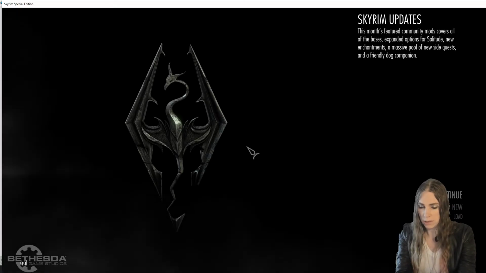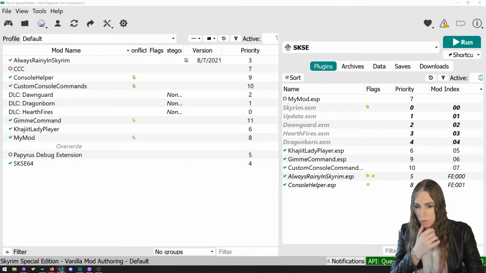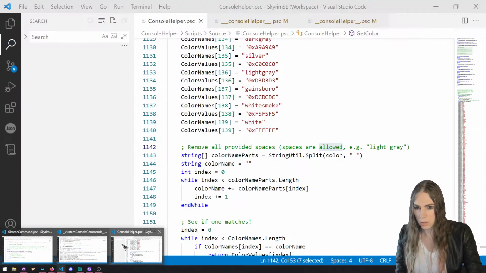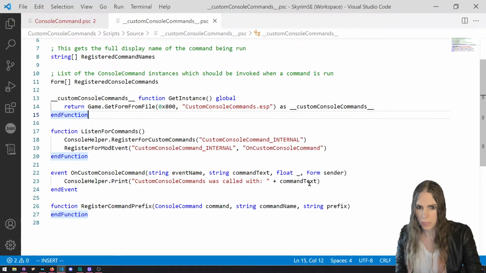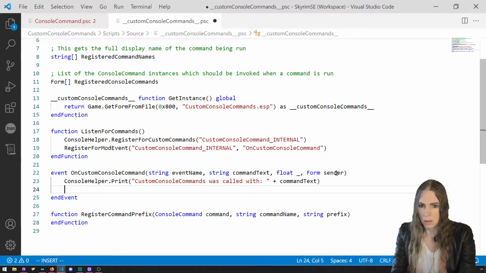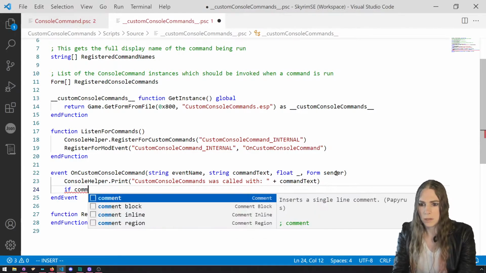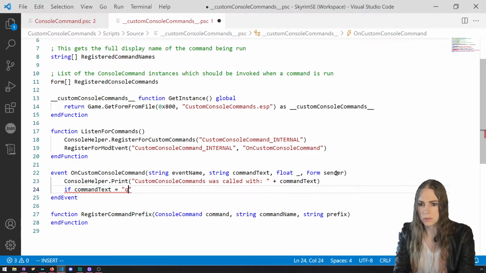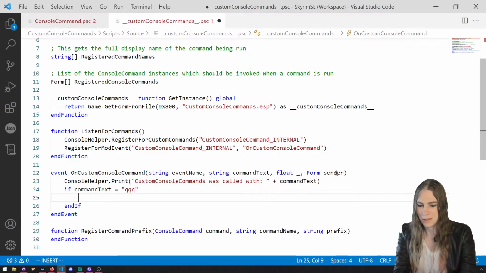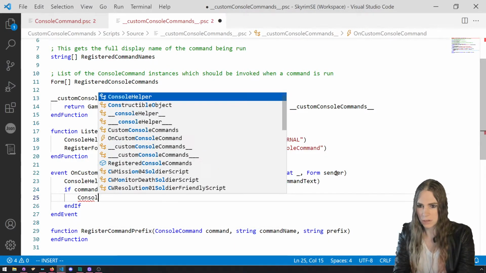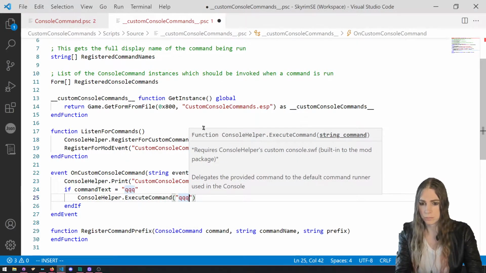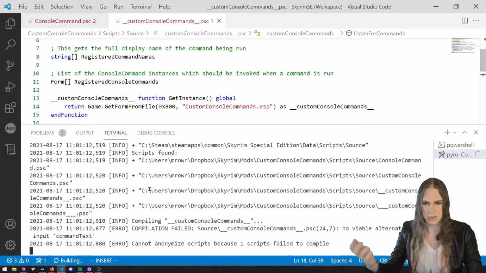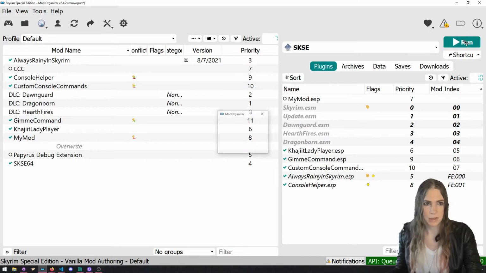We could do this. QQQ will always work from the home screen. We could say print called with, if command text equals QQQ, then we'll actually run console helper dot execute command QQQ. We could use the utility or game or something to quit to desktop, but we can also just execute a command.